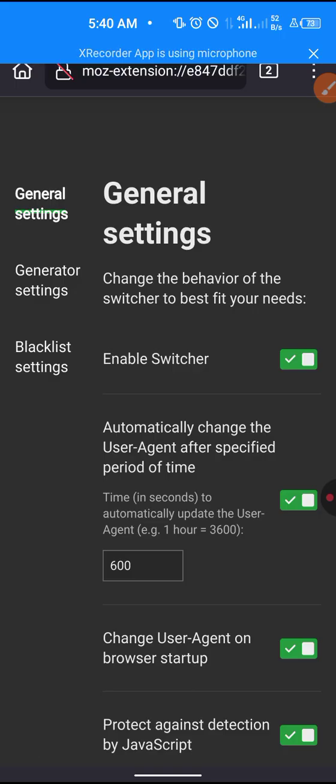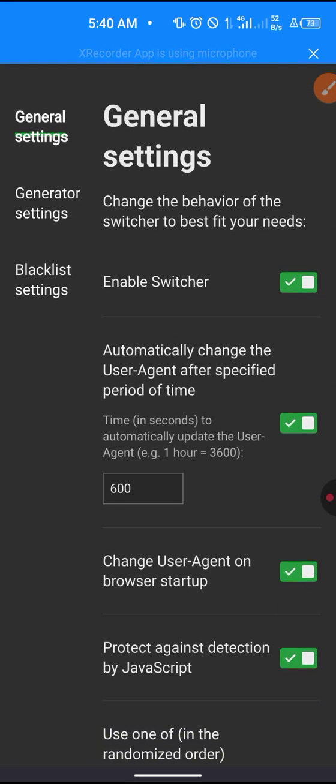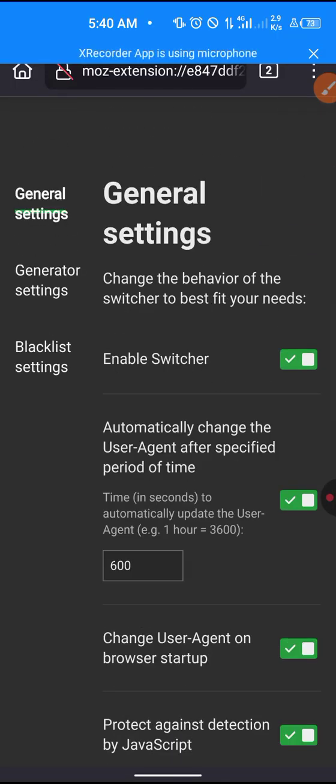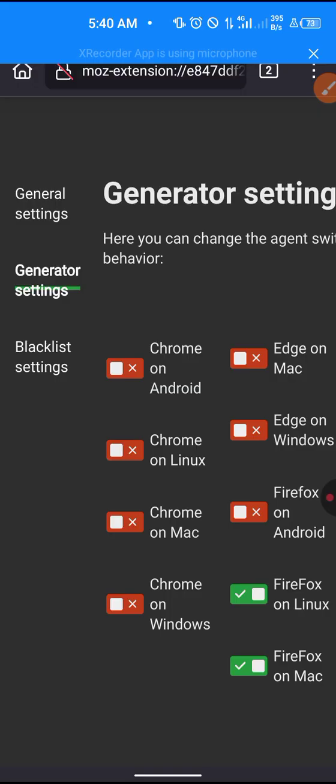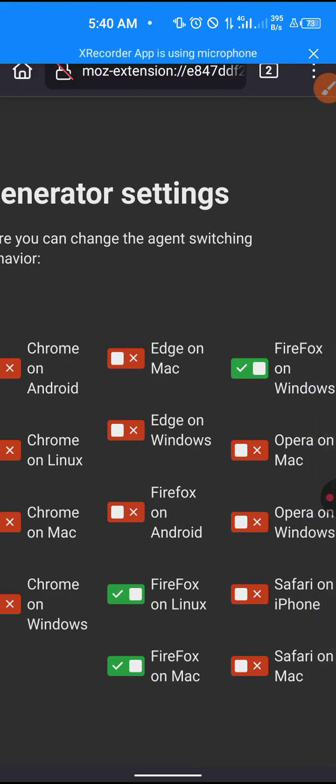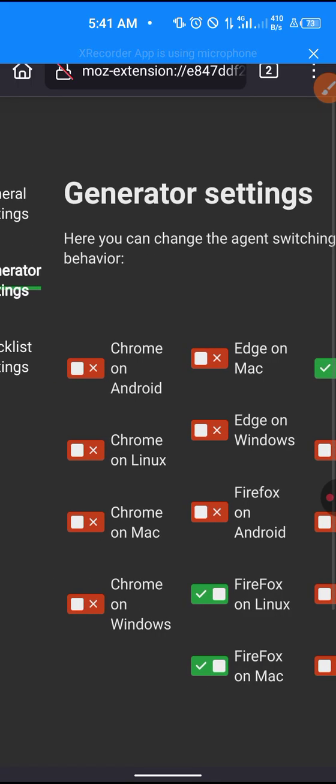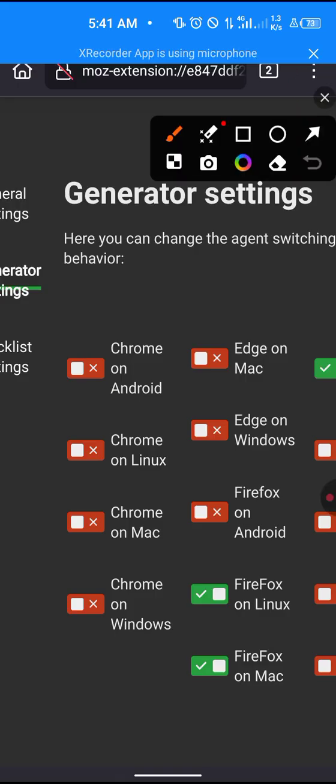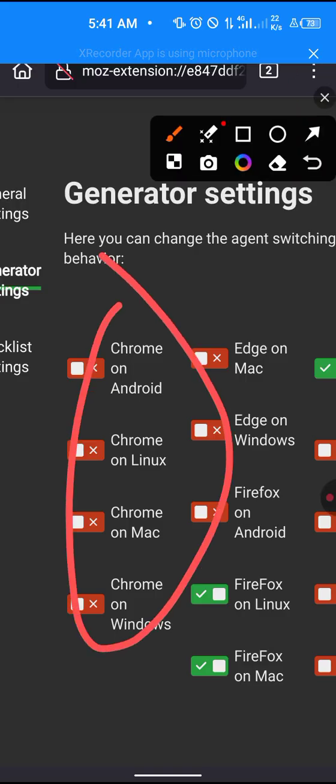Now you click on this. You don't need to do anything here, actually. You don't need to do anything in this place, just leave it the way it is, okay? Now just click on this generator settings, right? So now these are devices, right? As we said that time, my device ID is Android, right? So these are device IDs. If I want my device to be Chrome on Android, Chrome on Linux, Chrome on Mac, all of these things, my device can just become all of these things. I can just turn my device like that.